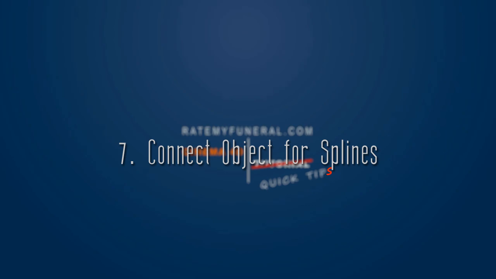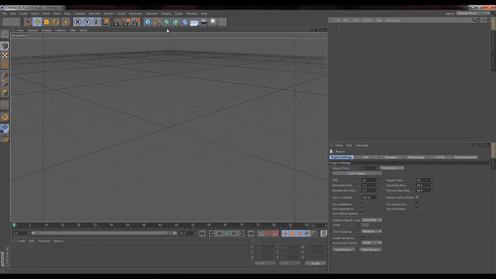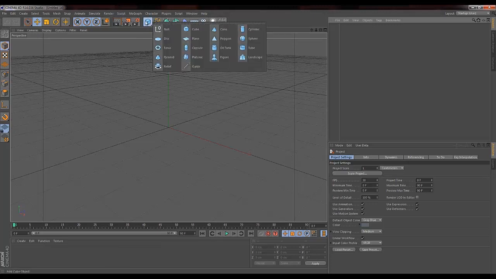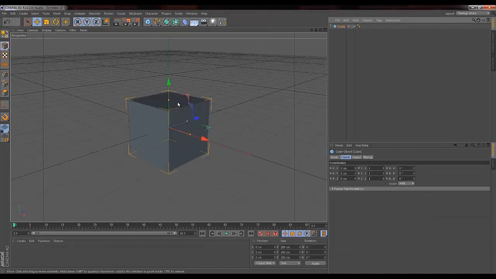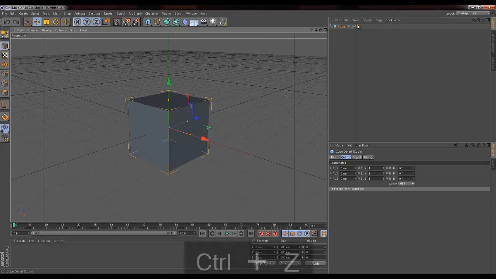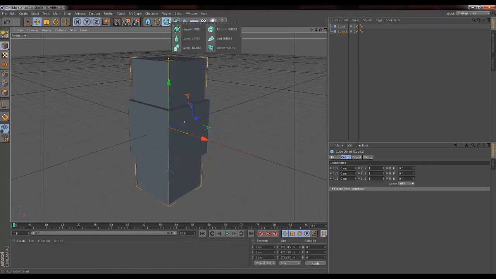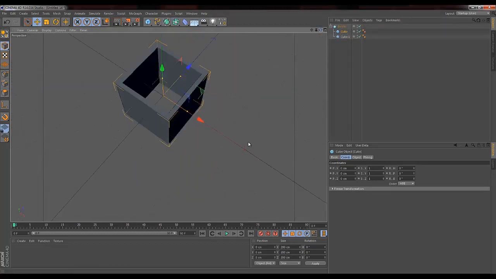Right, the connect object for splines. This is something that is just so useful, it's ridiculous. Let's say you want to create a square tube, so basically a cube with a hole in the middle. When I first started out, the easiest way I found to do this was to make a cube, make a copy of it, just shrink the copy inside of the cube slightly and make it longer, add that into a ball and put the other cube in there as well, and there you go, you've now made this.